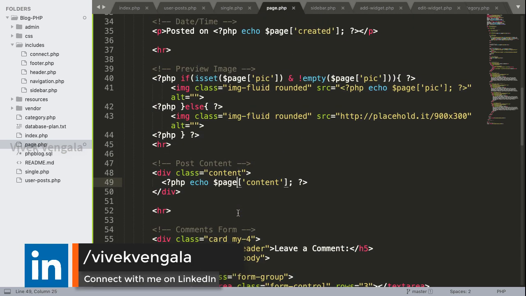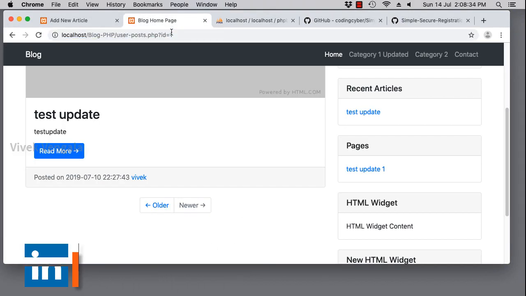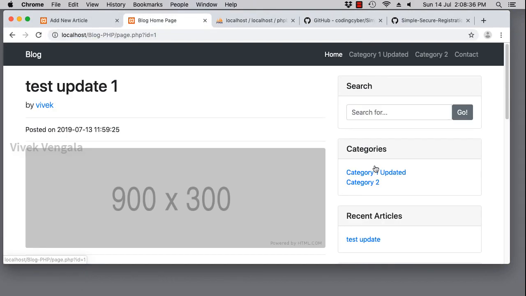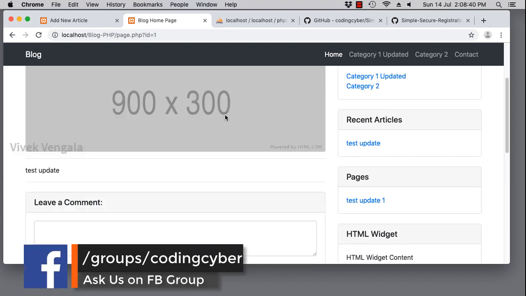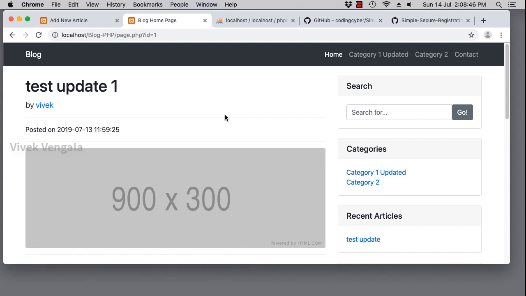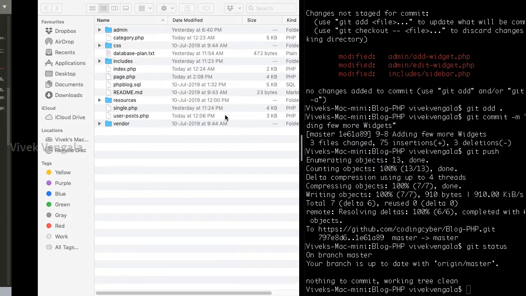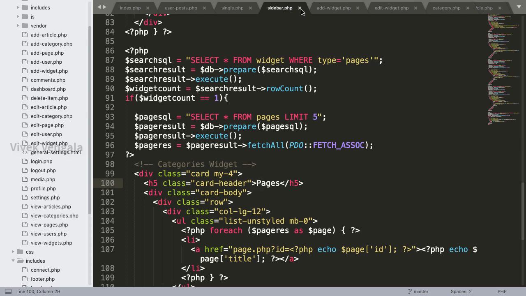That's it, and I am going to disable this comments block later. For now, if I reload the page and click on this pages link, I am on page.php, and here it's displaying all this information. Title, user, posted on, and the placeholder image.